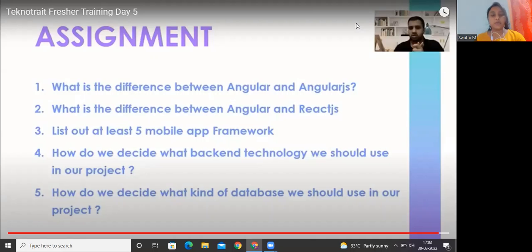List out at least 5 mobile app frameworks. One is Flutter. It is Google's open source framework for developing native Android and iOS apps. The next is Xamarin. It is Microsoft's own open source framework. It is used for developing native and high performance Android and iOS, like macOS apps.